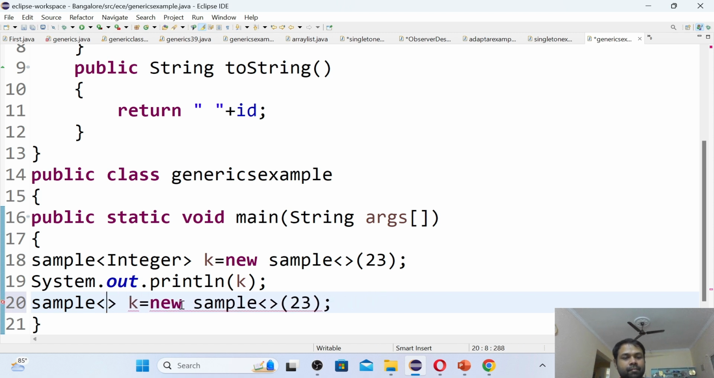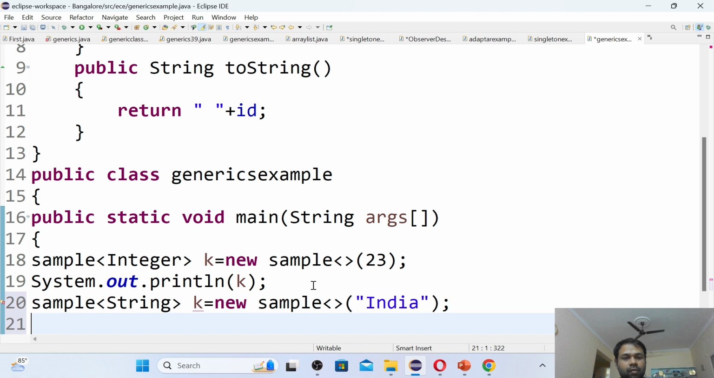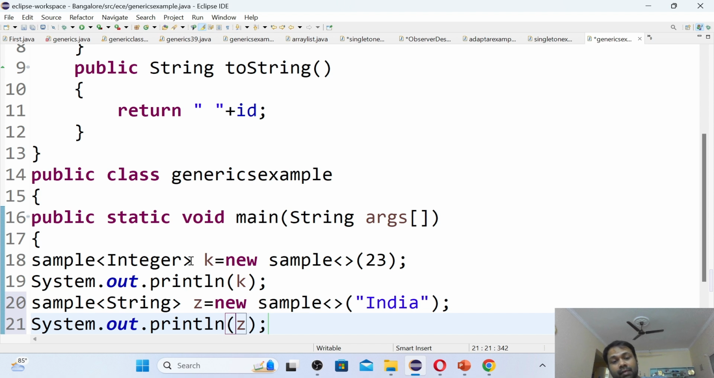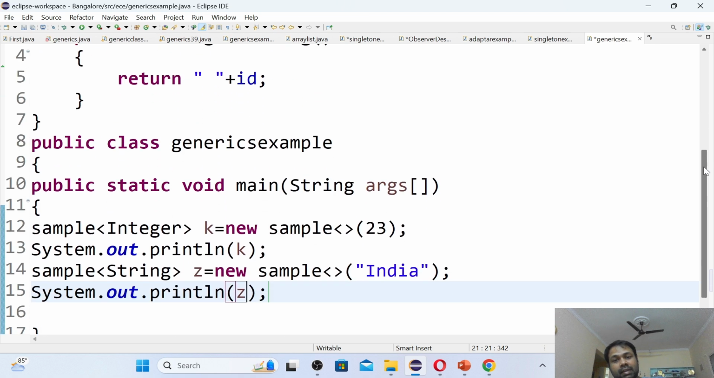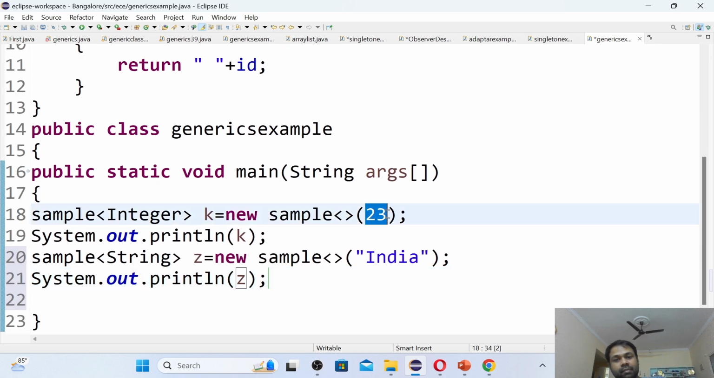Instead of integer, I'm going to write String, and obviously I need to pass a string. Object names cannot be the same, so let me give a new name. System.out.println z, I am printing. For the same class parameterized constructor, one time I am sending integer type of data, as we are using generics, and I am sending using the Integer class.